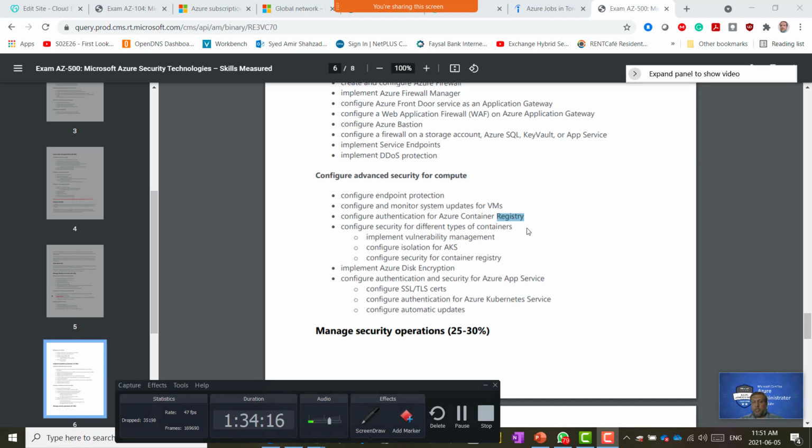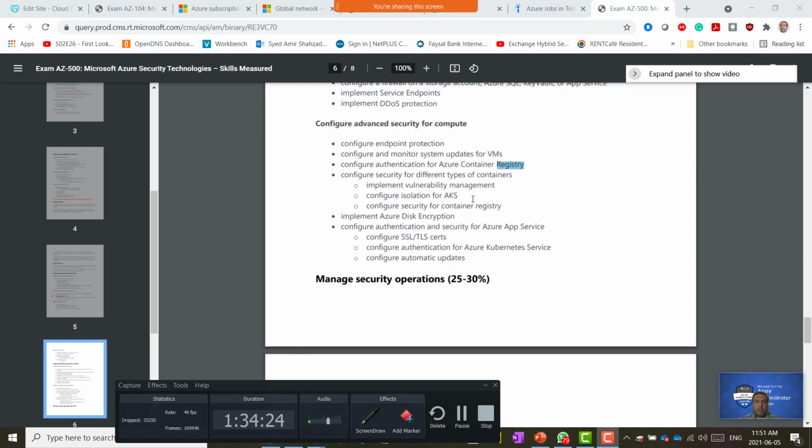So authentication to the registry, and then security for different types of containers. It gets messier with containers now. And then vulnerability management, isolation of Azure Kubernetes Service. There's ACR here, which is Azure Container Registry, and then there's AKS, Azure Kubernetes Service. Remember that Kubernetes is for when you have thousands of containers. If you have only a few containers, you don't need Kubernetes. Okay, so there's security for container registry, and then Azure Disk Encryption.